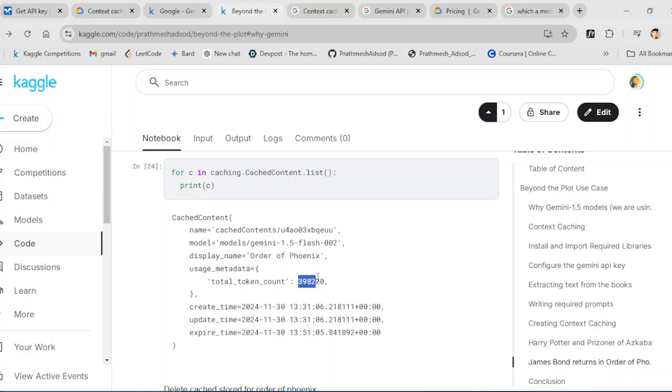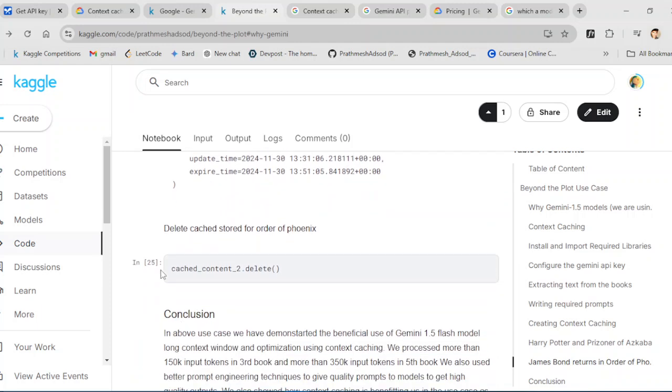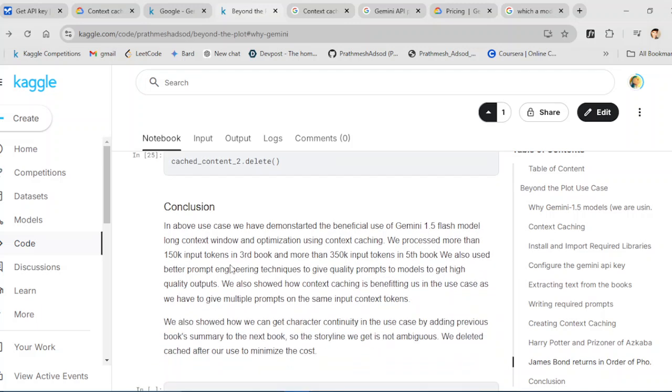It has more than 398,000 tokens, so that's a huge amount of tokens. That's why the Gemini 1.5 Flash model was very useful to get contextual understanding. Then we are deleting the cache content again. So that's it: more than 150,000 for the third book and more than 350,000 for the fifth book. These were the input token lengths.